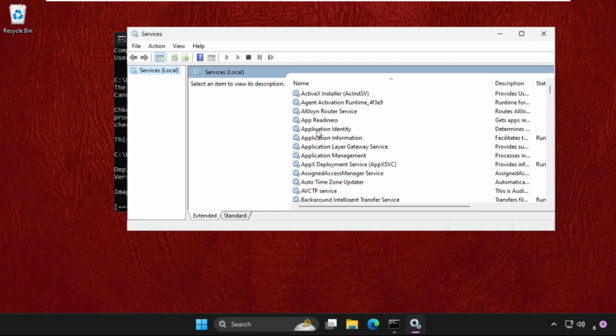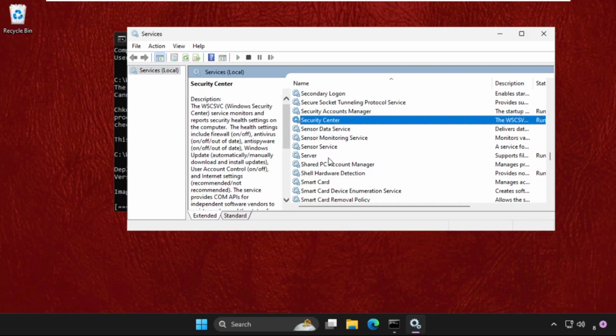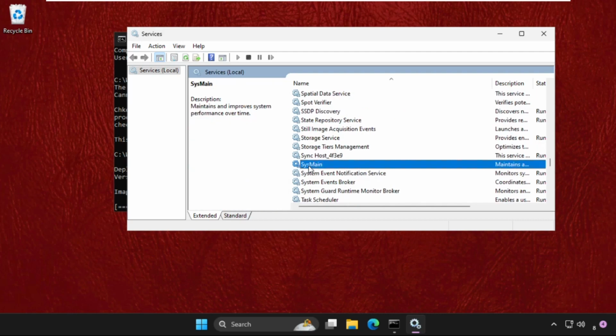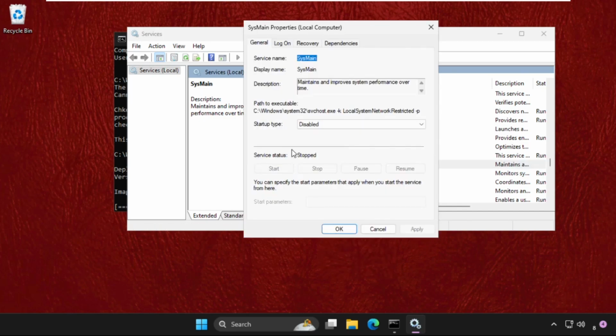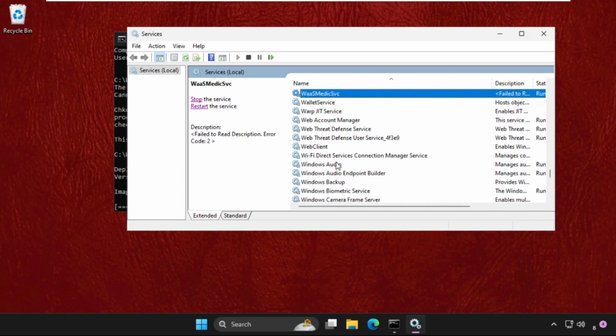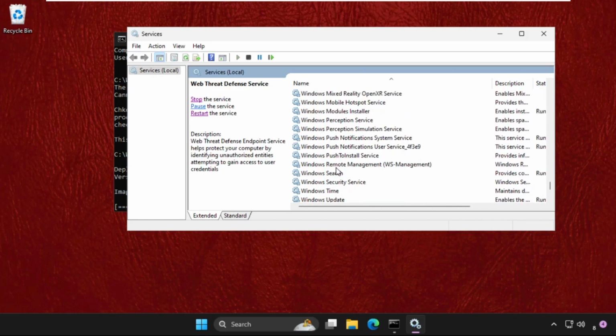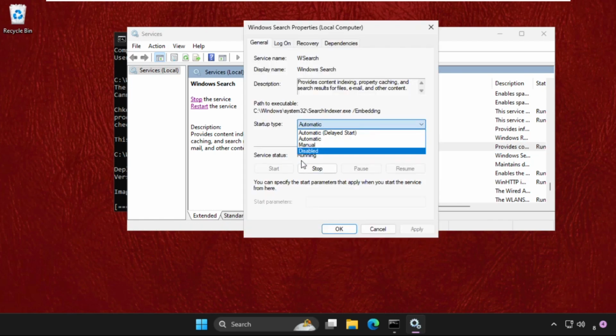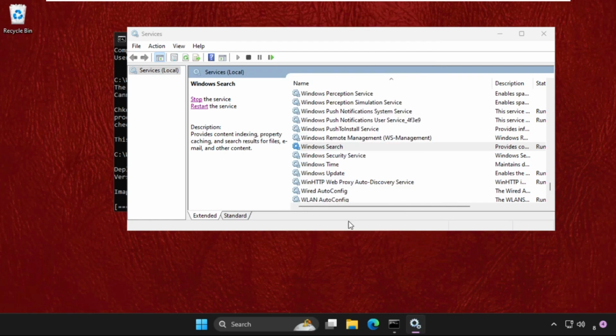Now we need to find SysMain, or you can find Superfetch. So the both are same. So in my system it's SysMain. So I will right click on it, select properties and set startup type as disabled, then click on apply and then OK. Again find Windows Search. Here it is, right click on it, go to its properties, select startup type as disabled and then click on apply and then OK. Once done, we need to close this window.